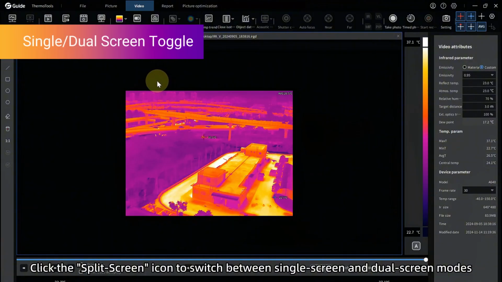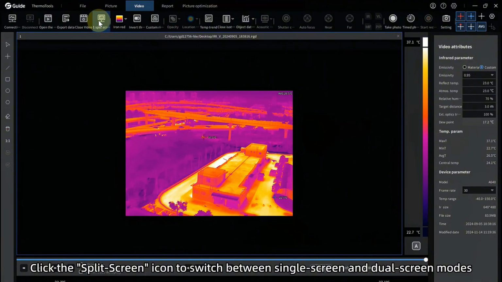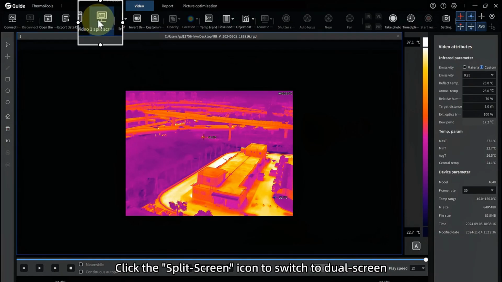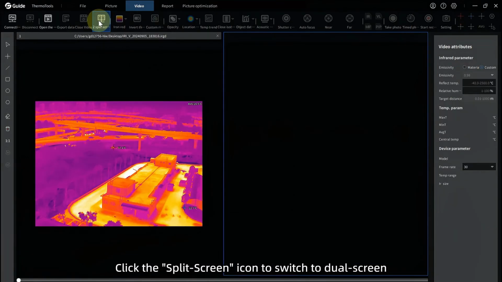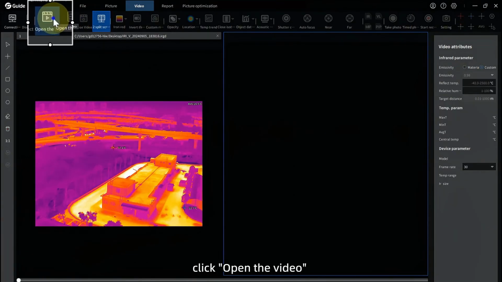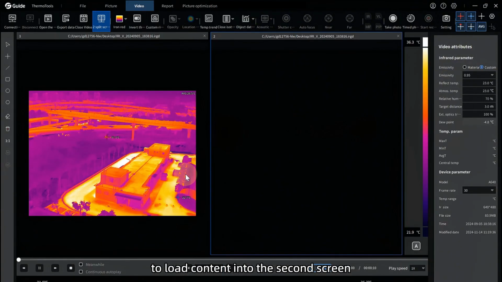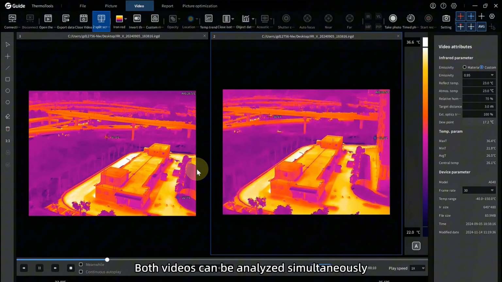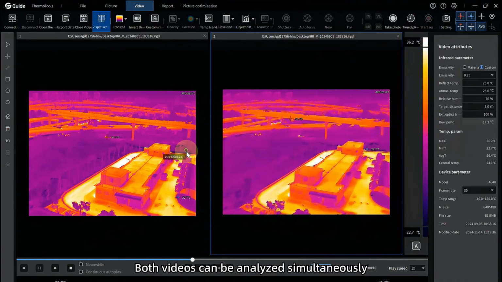Click the split screen icon to switch between single screen and dual screen modes. Click the split screen icon to switch to dual screen. Click Open the video to load content into the second screen. Both videos can be analyzed simultaneously.